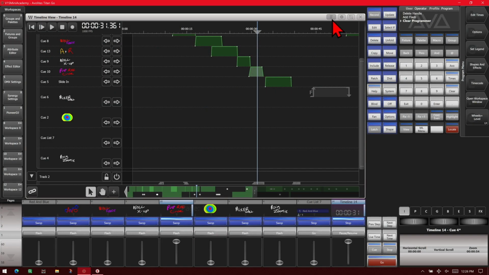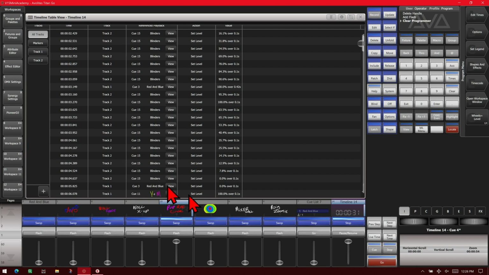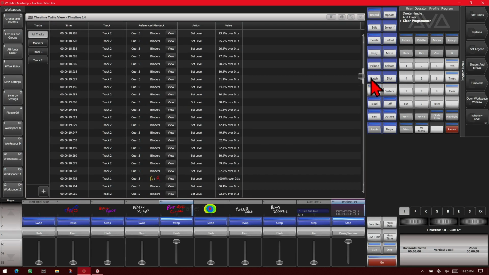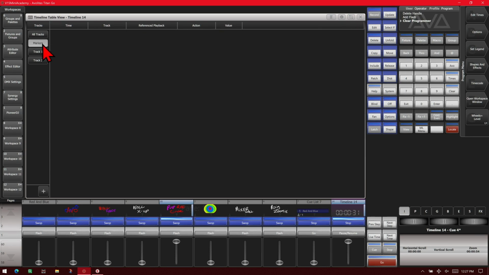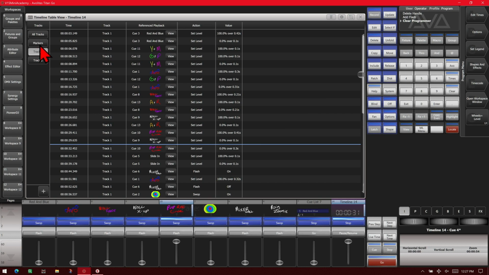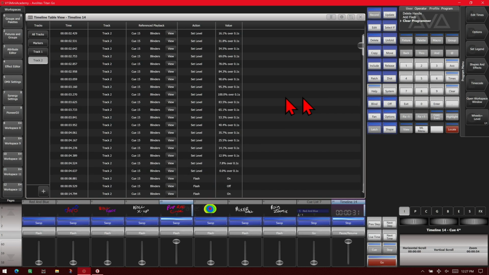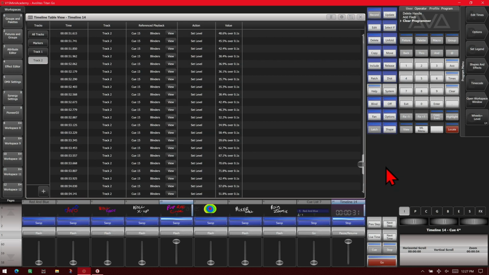So we go in our context menu and go ahead and open up our table view. We can see here we have all of our cues as well as our track here. We can see what the time is, which track it's in, and what happens. In this case, it's a flash of the blinders. It's on here. And then you can see that here it goes off at this time code value. We can also filter it to show just the markers, which we don't have any in this particular one, or track one, or just track two. So if you like more looking at the spreadsheet, you can use this way.